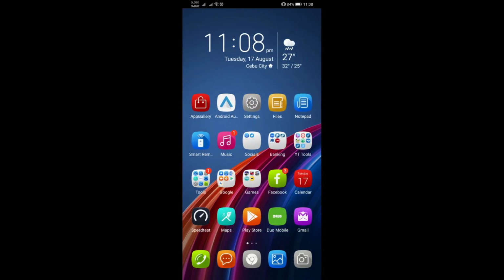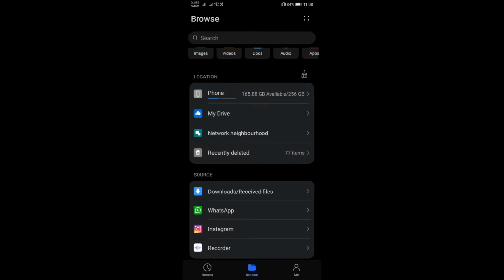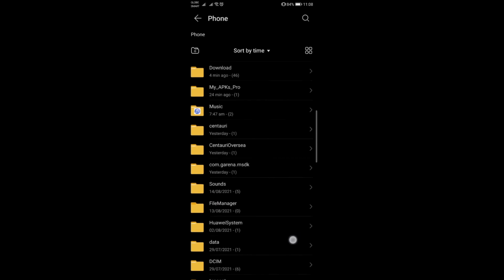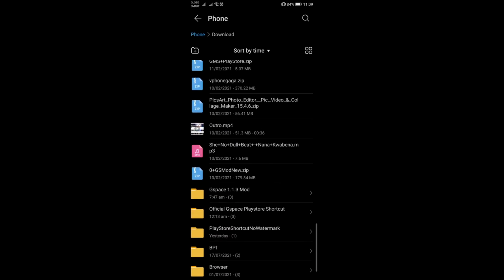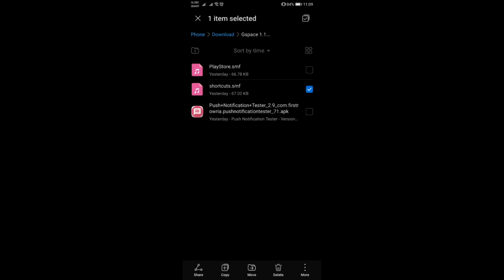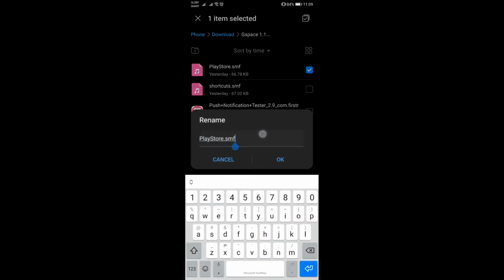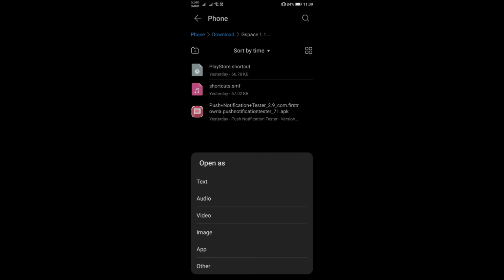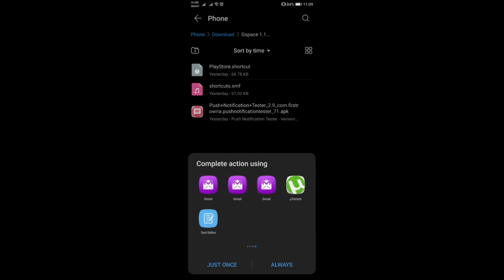To do that, you just go to the files. I got mine under the downloads folder here and extracted that under the Gspace 1.1.3 mod folder. So here we got the shortcuts option. In here, let's try, hold on, this one, let me try to rename this one, and see if this works by just clicking on it. I think that's the same issue that we got before.